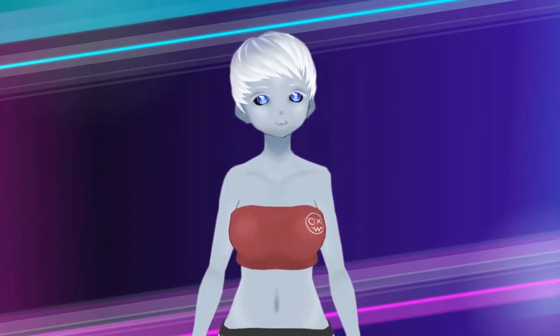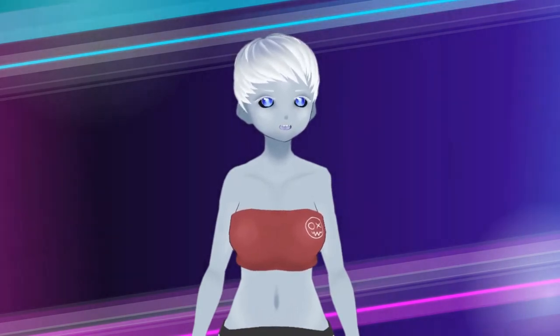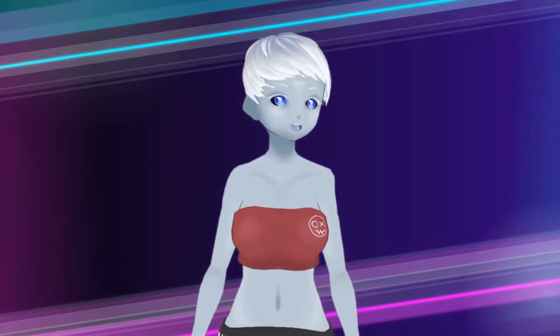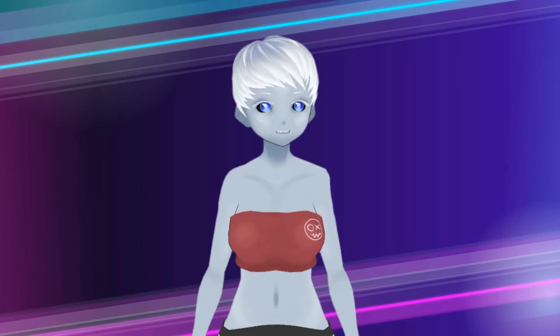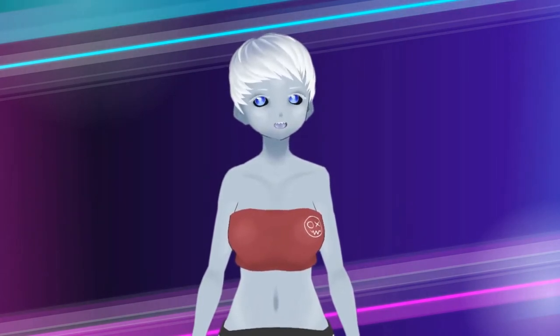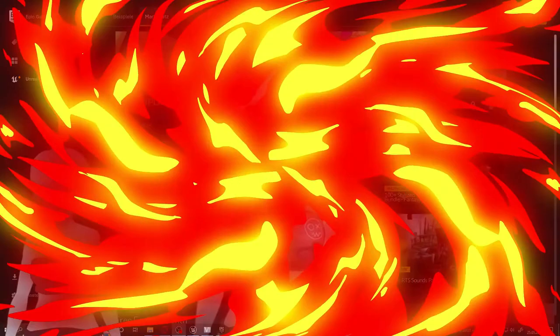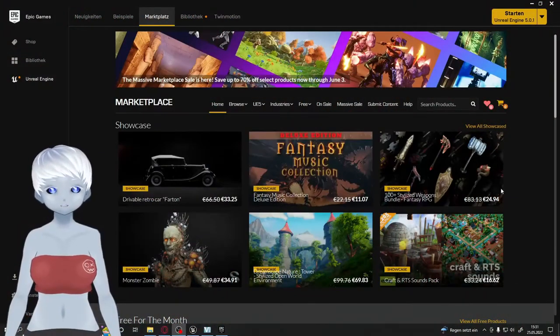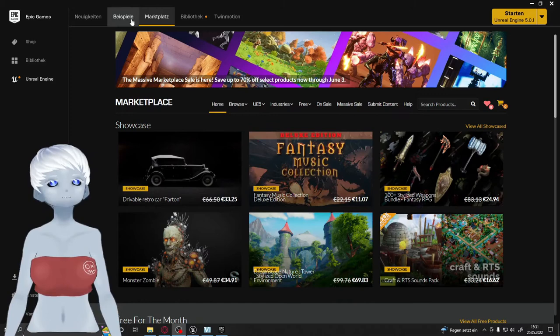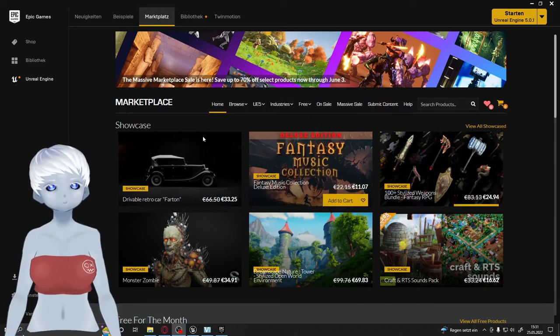You can get more than just assets there. You can get plugins, and complete projects you can use and test and look at how things are done. So, let's get started. Go to the marketplace. And here we are. Here's the marketplace. Just go to marketplace and you are here.